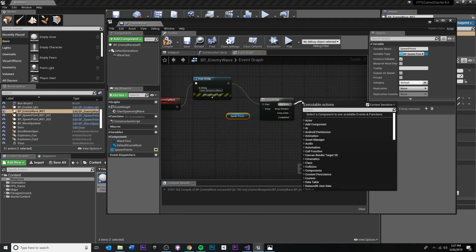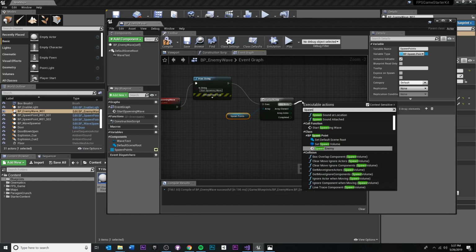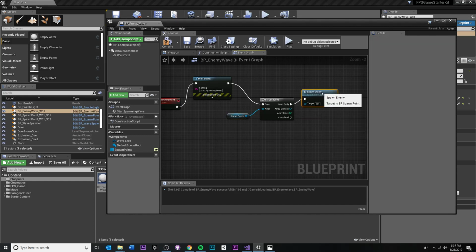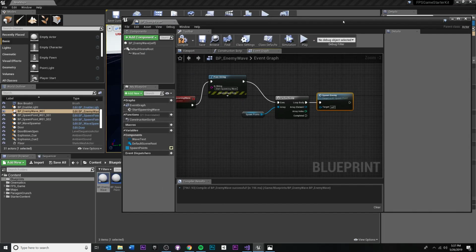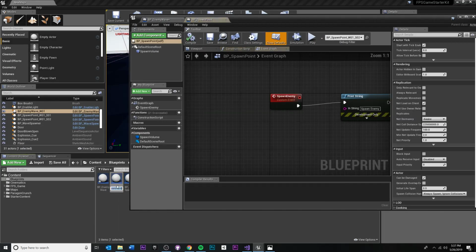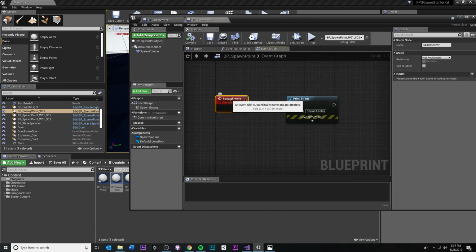And over here, if you try to drag out and you type in spawn enemy, it may or may not let you. In this case, it is. The reason we can do this is because we can say this spawn point, right? This spawn point, we've already defined to have this event, right? Because if we open up spawn point, we've already said each spawn point has a spawn enemy event that we'll call the spawn enemy thing.